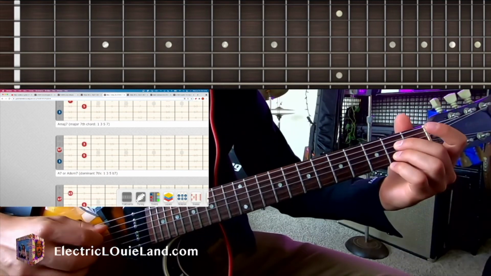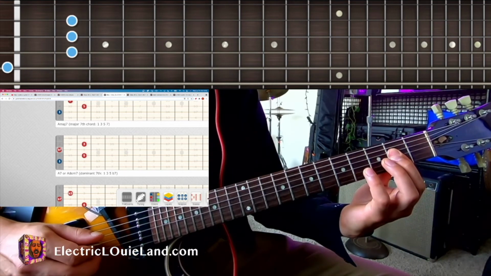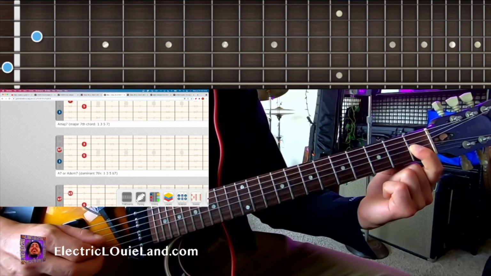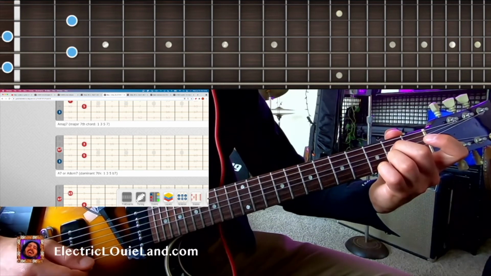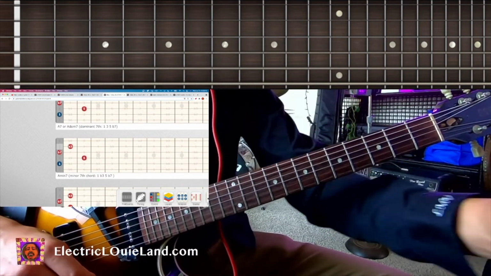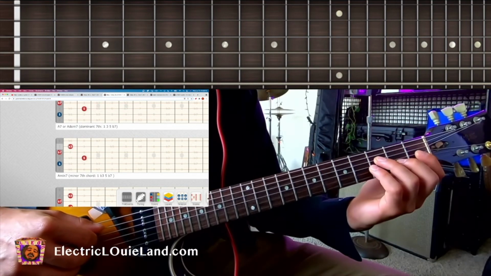Now if I want dominant, flatten the 7. So I went from here, I want to do the 7. 1, 7, flat 7. And you get a dominant chord. A minor, flatten the 3 and the 7, right? So you end up getting this.